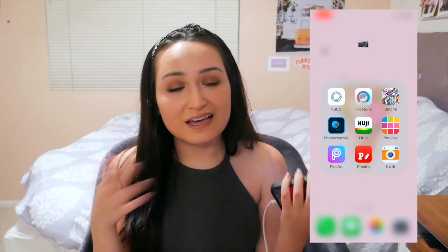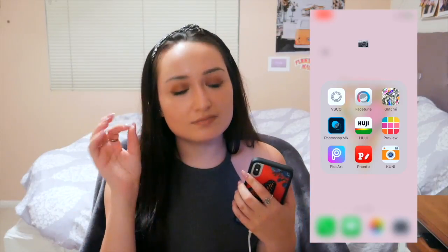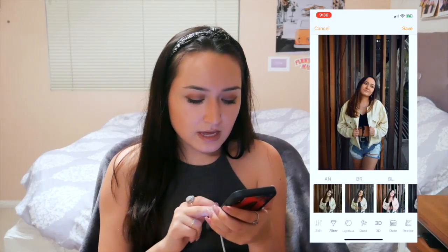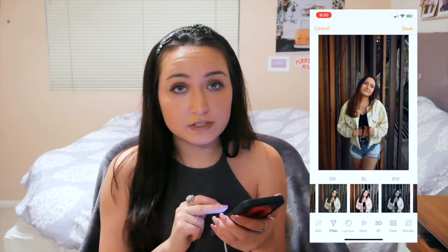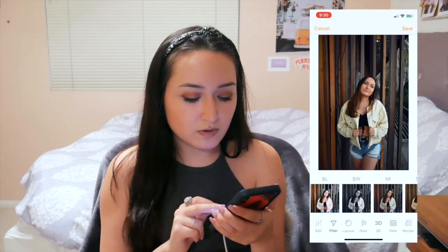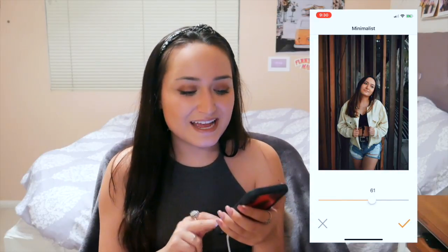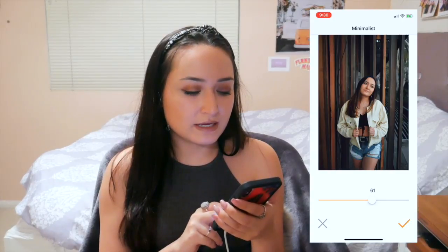I know that it does cost, but if you don't want to buy Glitch, there's this really cool app that I just found called Kuni. Let's take this one of me again. There's a lot of cool filters on Kuni that are all super retro vintage. My favorite is the minimalist filter, and I just put it to about halfway.